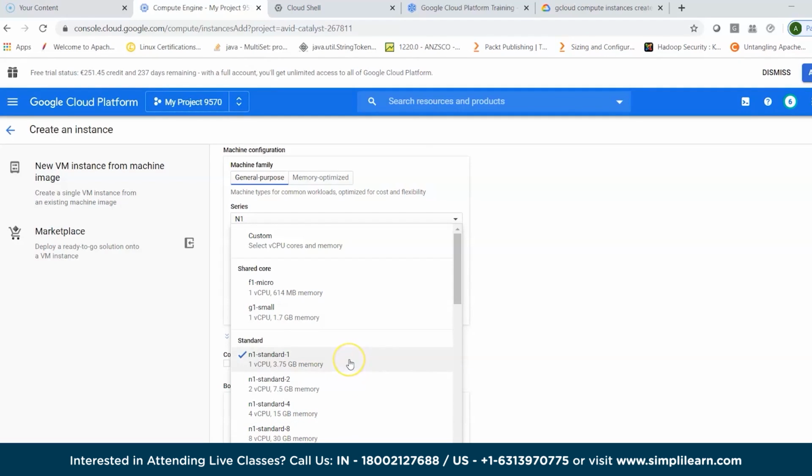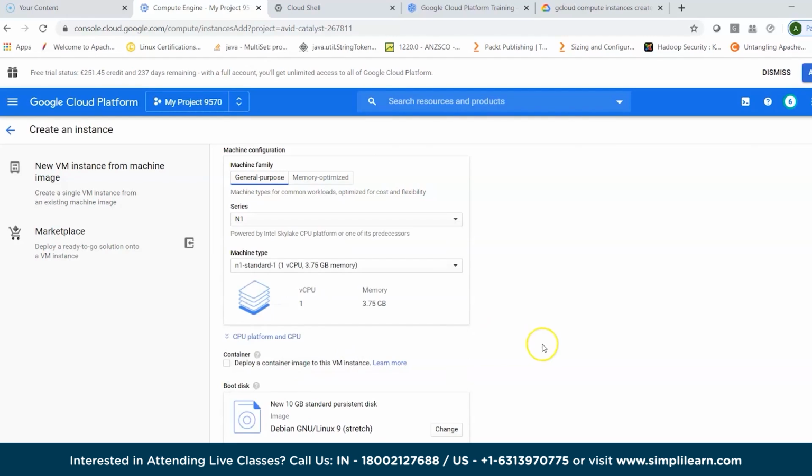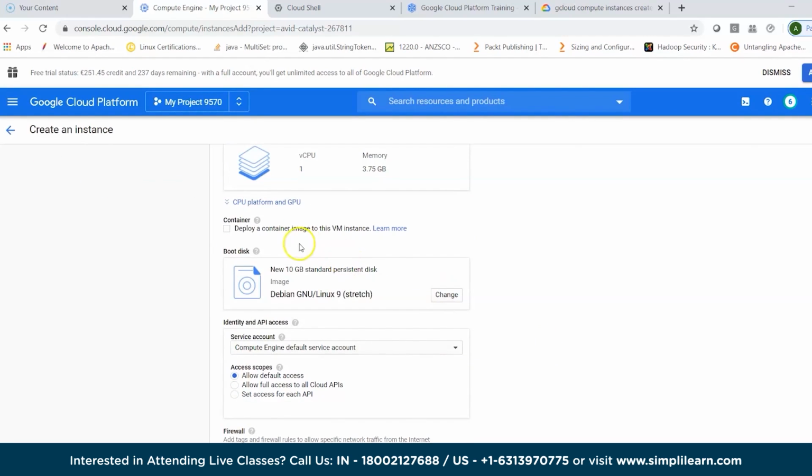We will use N1 standard, which is 1 virtual CPU core, 3.75 GB memory. Then we can also deploy a container image to this VM instance. If you are interested in deploying a container image, let's not get into that right now. Here it shows you the boot disk, and it shows you Debian GNU Linux 9.